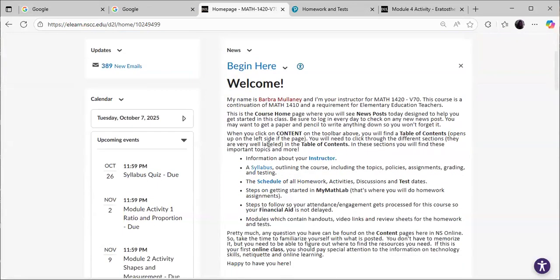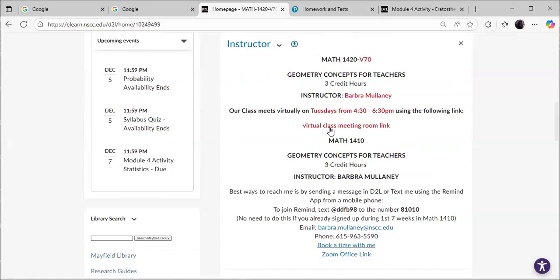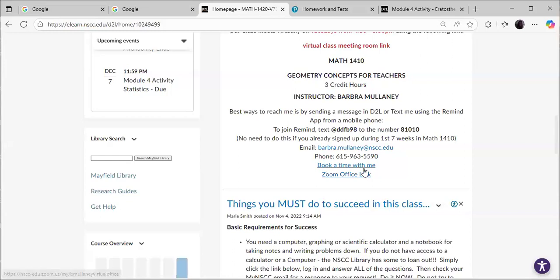So you'll be logging in, you'll come to the home page and you'll see where you have information about me, the syllabus, and the schedule. And then we have our virtual class meeting room link, which is the exact same as the one that you've been coming into. So I just pasted it there. So we'll meet every Tuesday at the same time, 4:30 to 6:30.